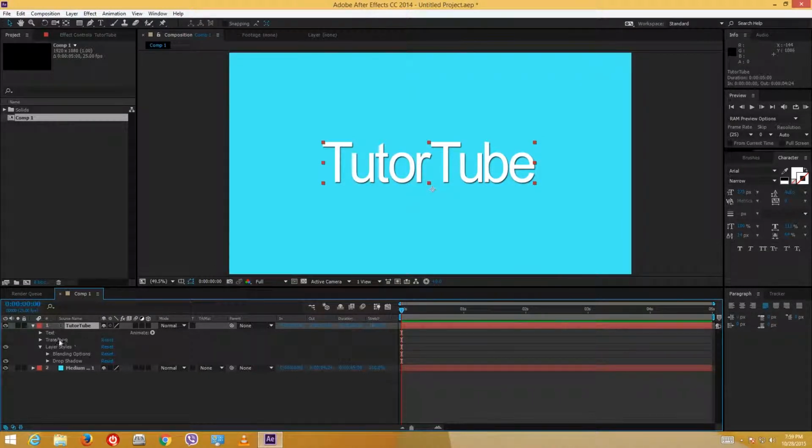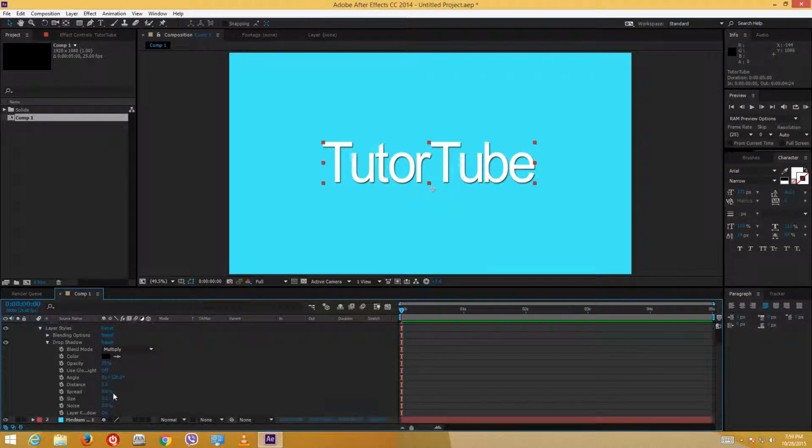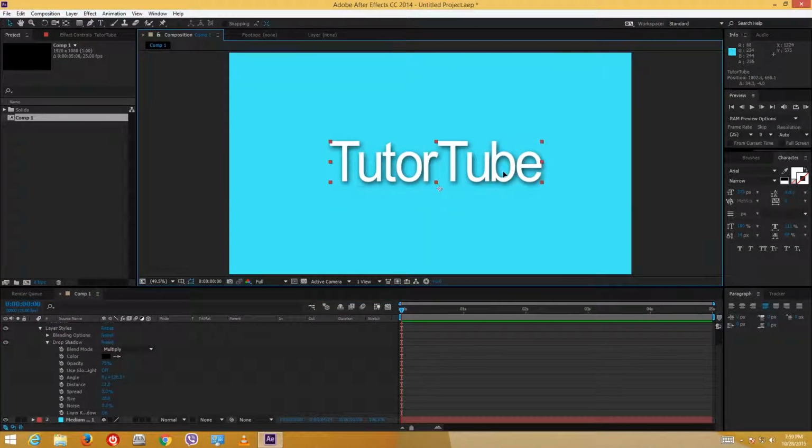Once I do that, I get another property below the layer that says drop shadow. So I can expand this and play around with the effects. I can play around with the distance, and as you can see, this also has a stopwatch right over there, so you can animate this as well. I can increase the size, decrease the size, whatever. So I get this tutor tube.